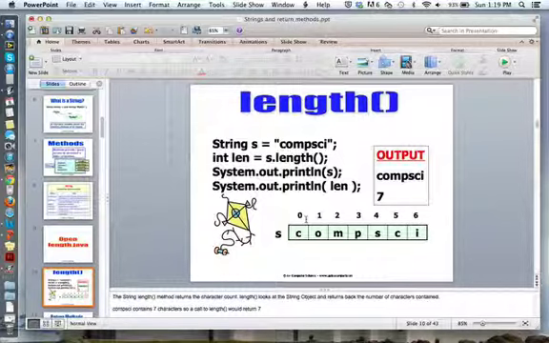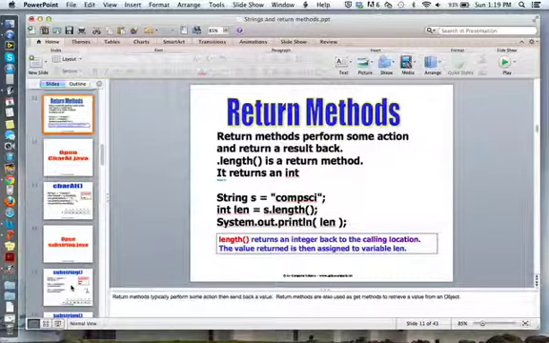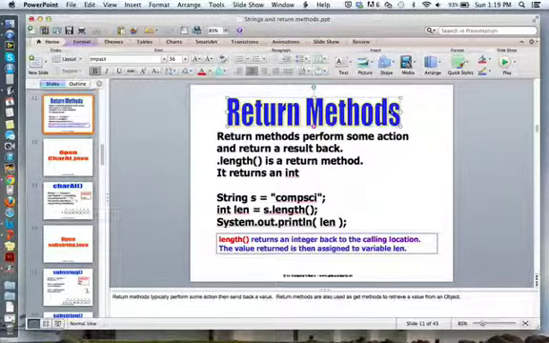Now keep in mind the positions, the indexes, are off by 1. It's from 0 to 6. But the length is just the number of characters. Counted in the conventional way, there are 7 of them. And I use the phrase return method because that method returns a piece of information for us. When you run the length method on S, it sends back an integer. And we stored that as an integer with the name len, which allows us to print it out in the next step.